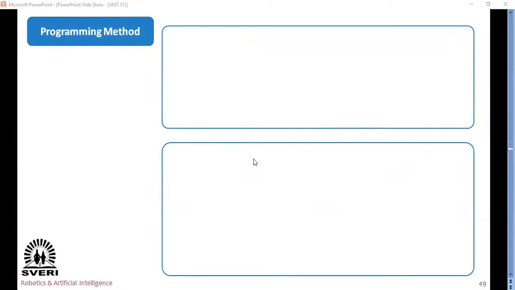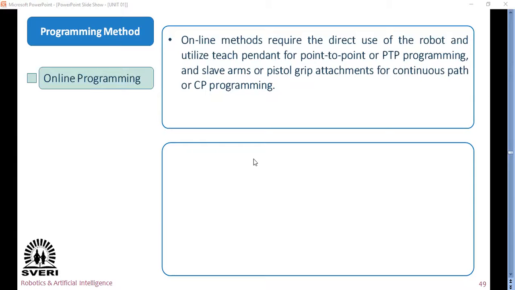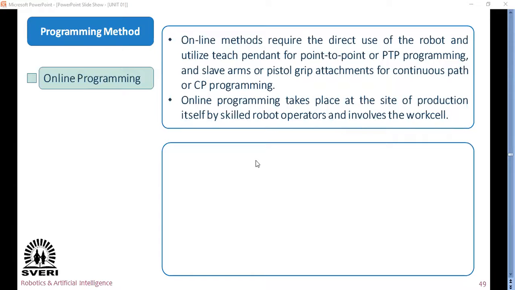Now, another classification of robot according to programming method. In that, online methods require the direct use of the robot and utilize teach pendant for point-to-point or PTP programming and slave arms or pistol grips attachments for continuous path or CP programming. Online programming takes place at the site of production itself by skilled robot operators and involves the work cell. Next is offline programming.